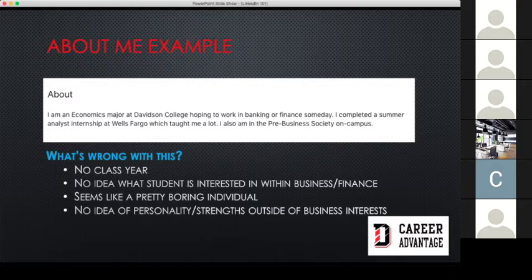The other thing is, honestly, it seems like a pretty boring individual, right? You want to give a little bit of that personal flair. You want to show who you are. This is about you, right? So you want to be engaging. You want people to see that you're more than just an economics major who had a job.